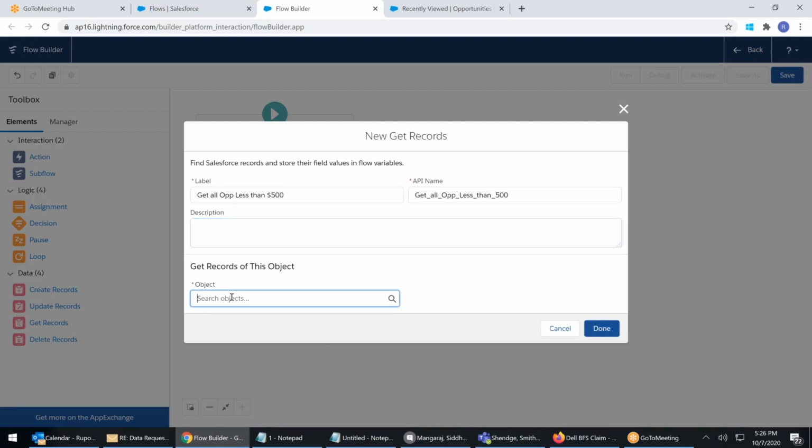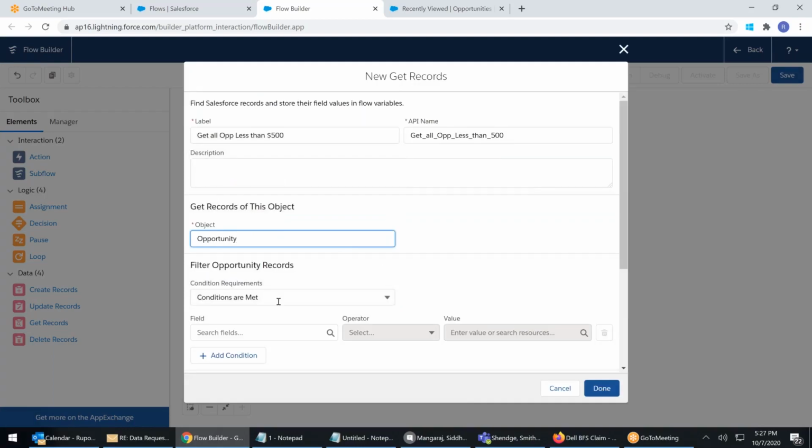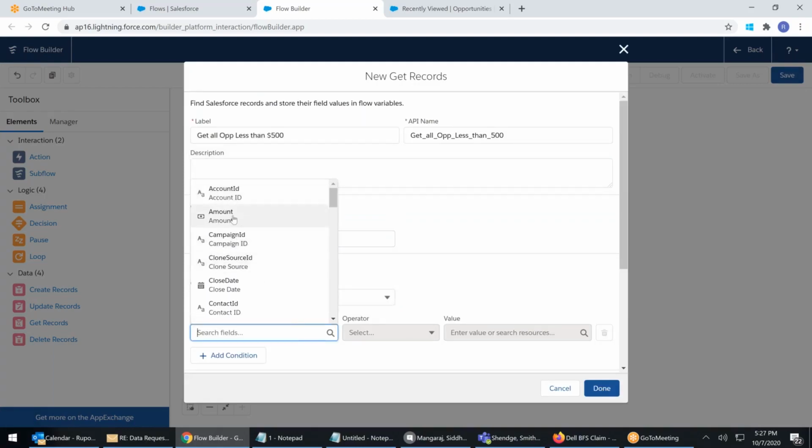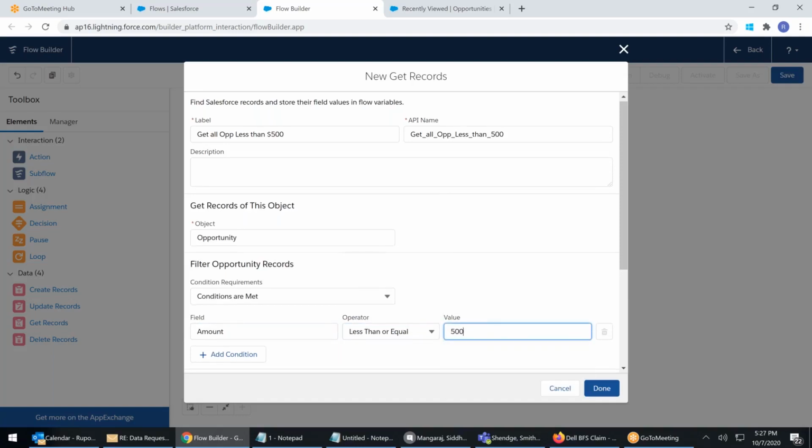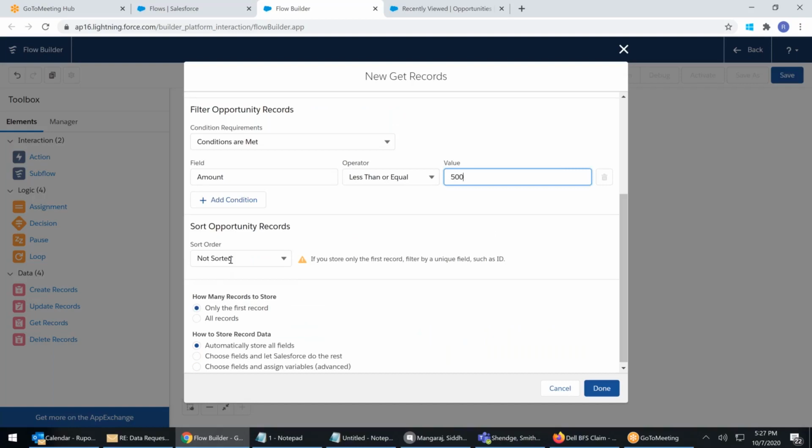Which record do you want to get? Opportunity. What is the condition? Wherever the amount is less than or equal to 500. There could be more than one. Do you want to sort it? How does it make a difference?